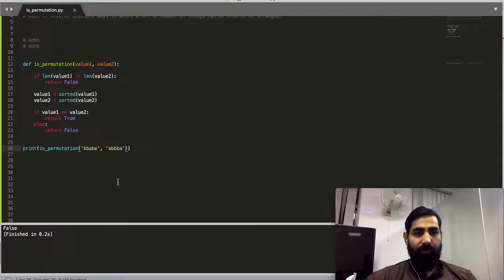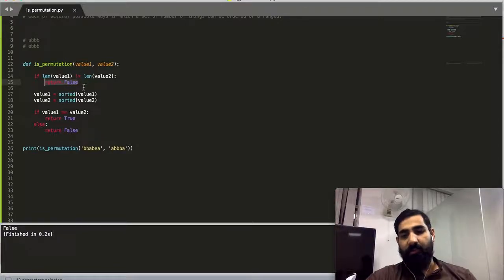So let's see for a different length. This is a different length, it will return false. In this case it didn't run any of this code, it just checked the length and returned false, right? So this was the basic solution for this problem, right?